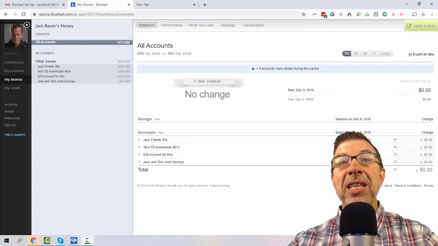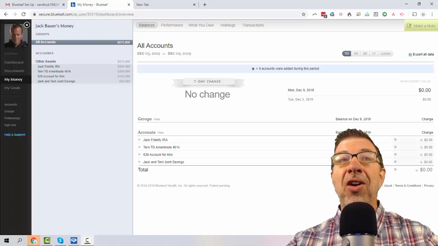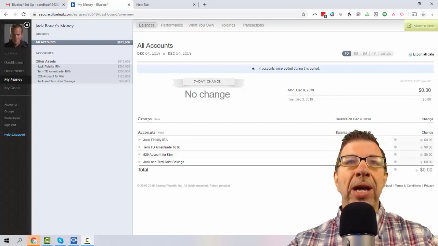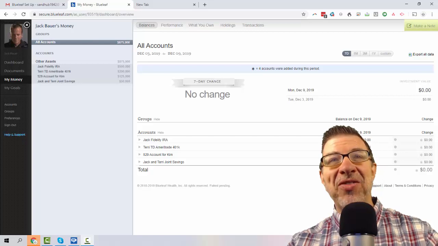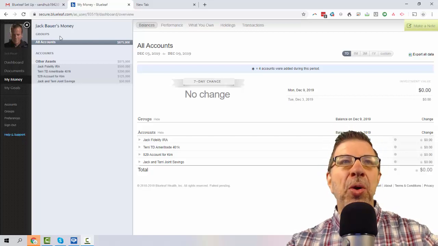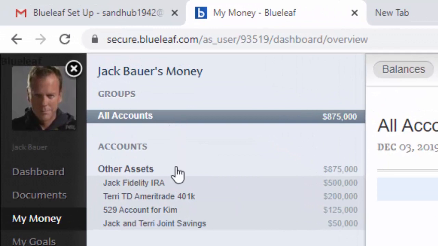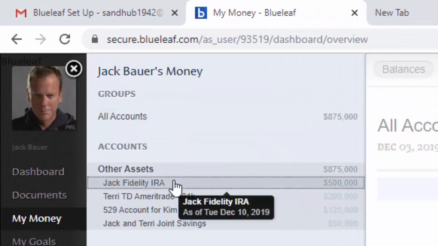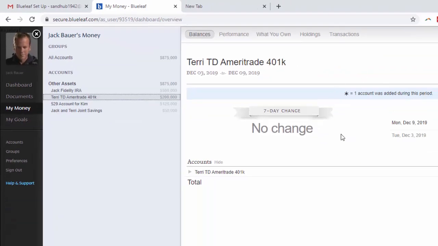So you've accepted the invitation. You've got all your accounts in there. You've logged in. You're on the dashboard now. What can you do? How do you find the information that's important? Well, what you want to know here is on the left-hand side, whichever account I click onto, that's what's going to populate here on the right-hand side.